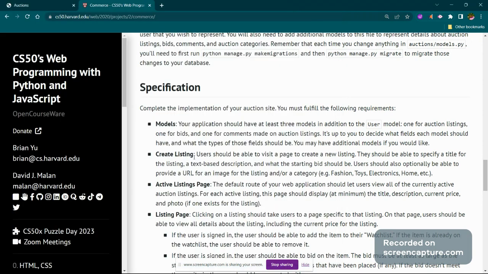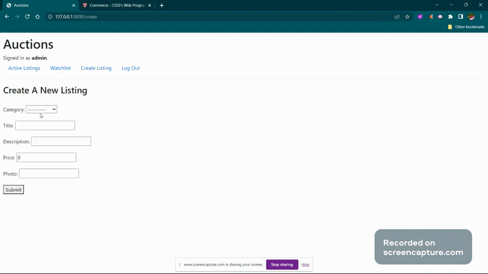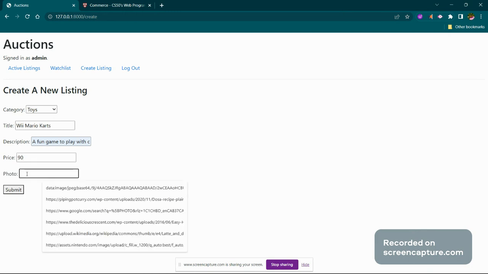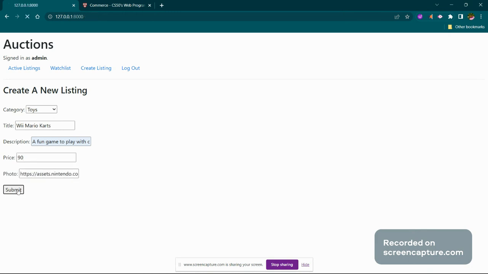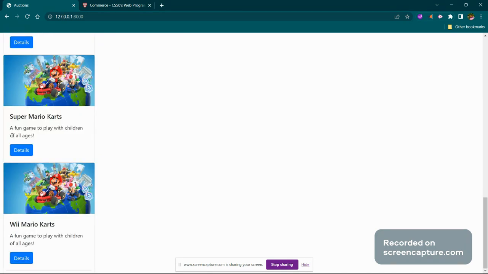Requirement number 2 is that there should be a page where the user should be able to create a listing. So this is the website. If you click on create listing, it brings you to /create, and you can put in a category, a title, say Wii Mario Karts. Okay, put in a description, a price, I'll make it 90, and a photo. Actually, I'm going to paste a new photo in. And so in my active listings, we have Wii Mario Karts. This is from a previous recording, but it creates the new listing.